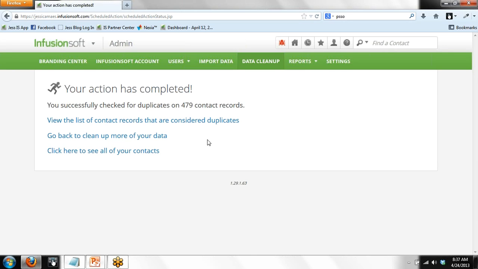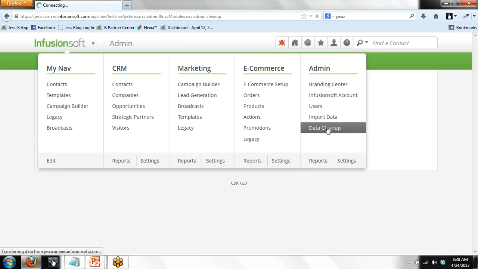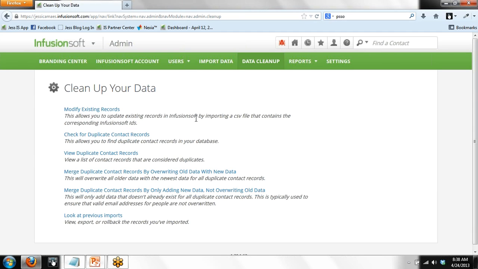What you then can do is click this link right here. It will show you a list of all of the contact records that the system has found and considered a duplicate record. You can manually merge records from this page. The other thing that you can do is go back in to Data Cleanup. And remember how I said there's other things on this list here? Merge duplicate contact records is something that you can also do out here.